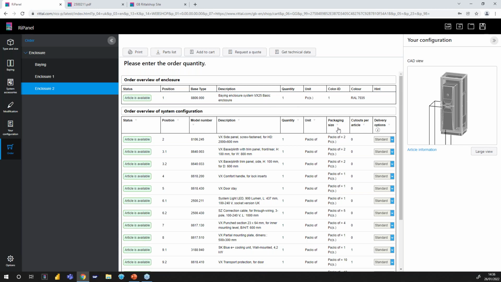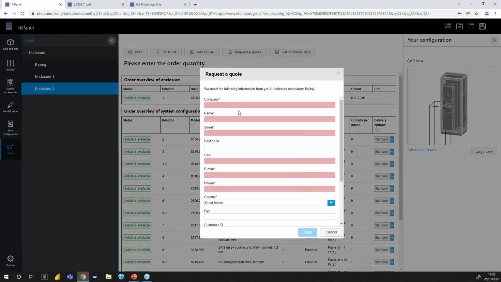If you want Rittal to supply this as a pre-configured, so you wish us to do the modifications, you want the components fitting, or you only want half of that doing, then what you would do is you would click on request a quote. That will go through to our office.